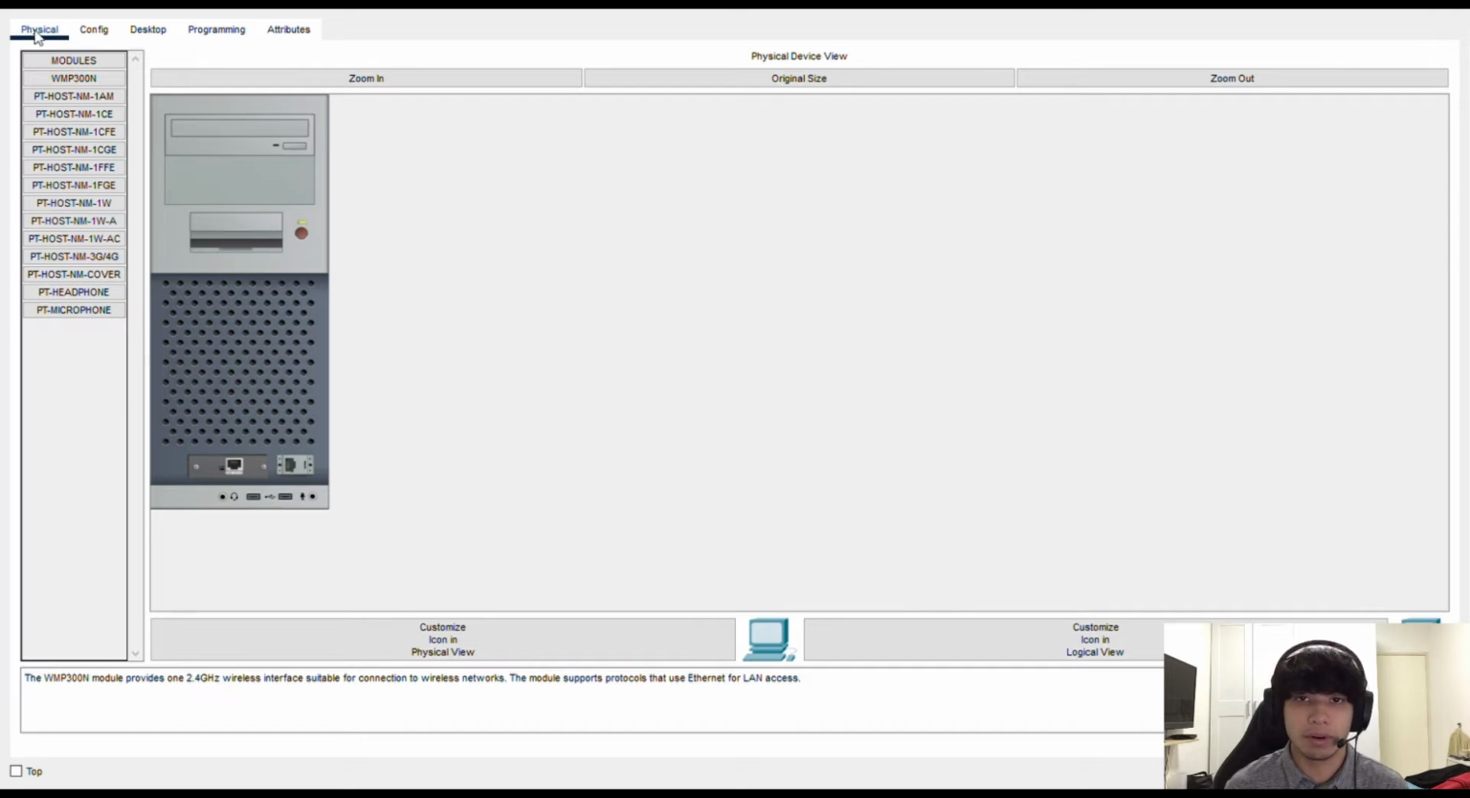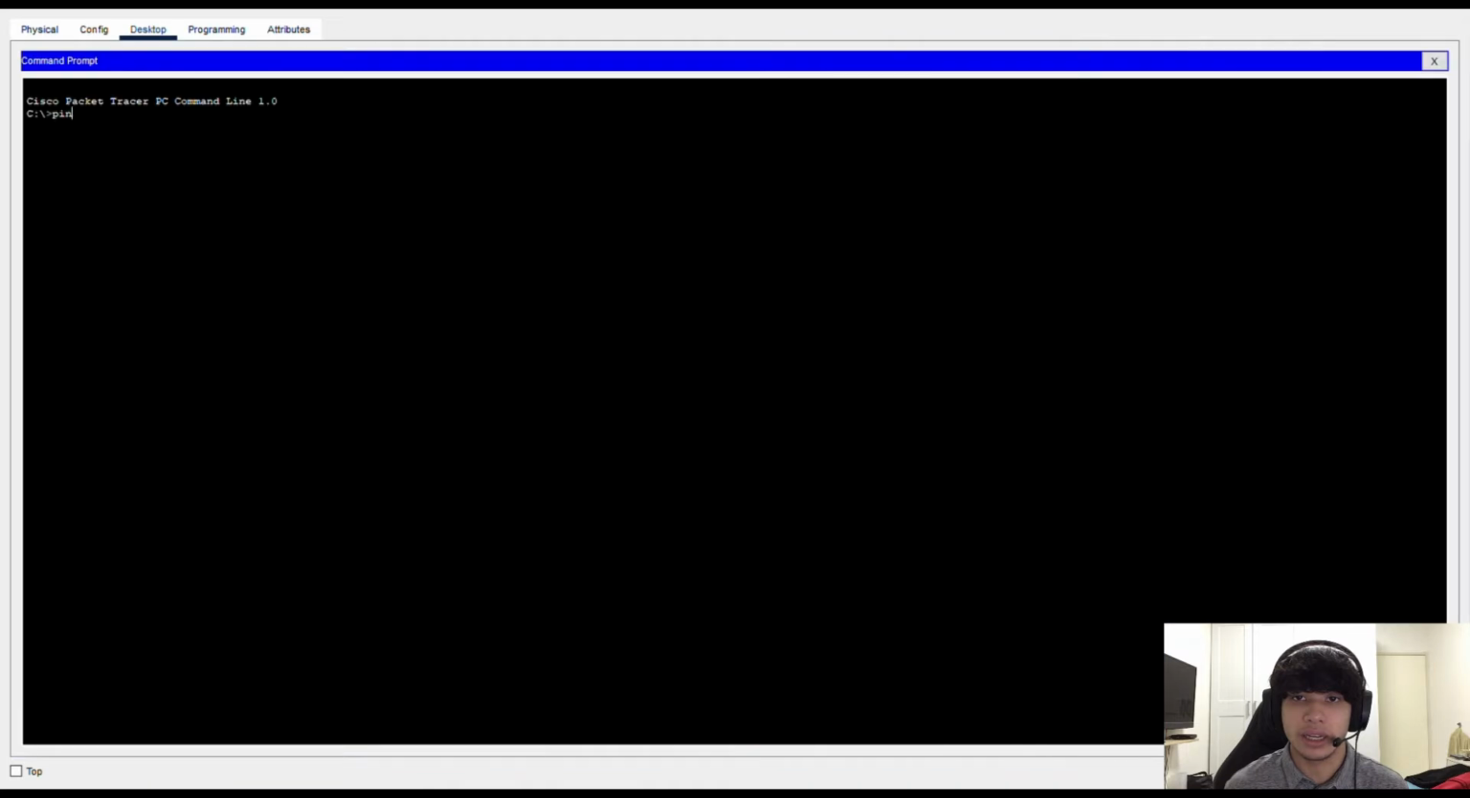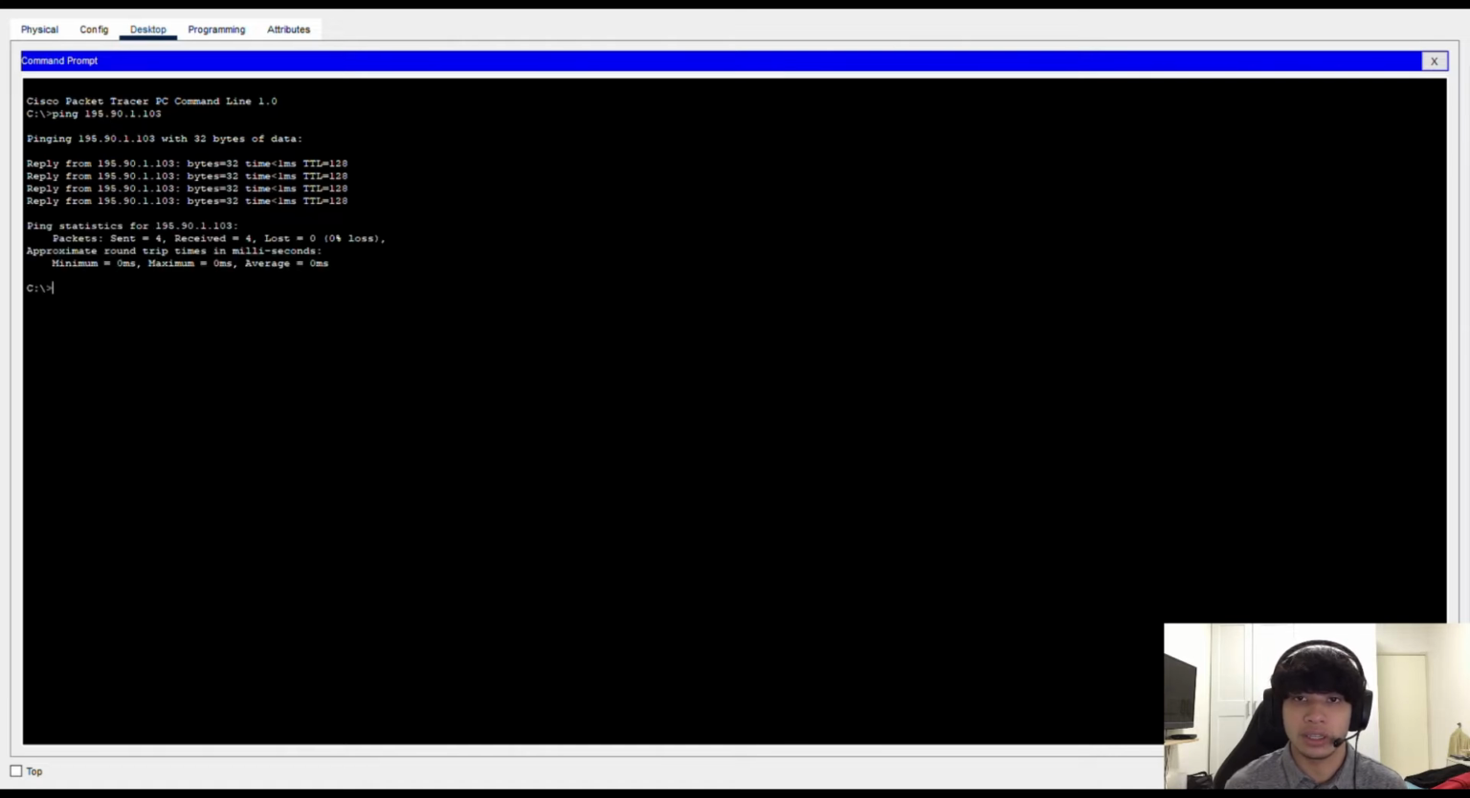By using command prompt, we will try to ping PC0 to another PC, in this case PC2, by typing in ping and then the destination IP address, which is PC2's IP address. Our network is considered successful when we receive replies from PC2 like how it is shown in the terminal, and if it does not request timeout.